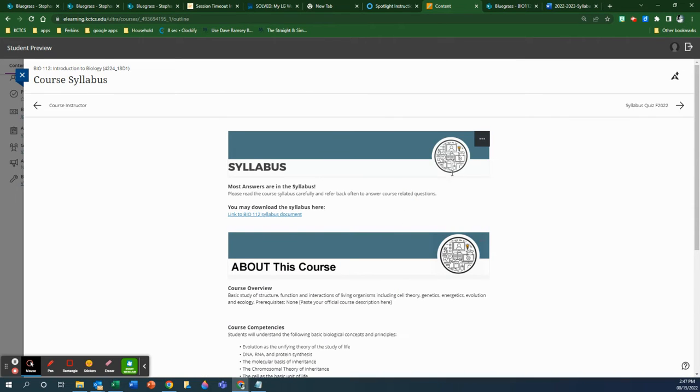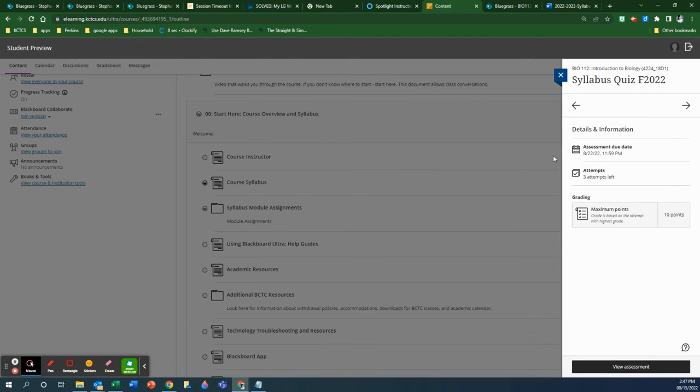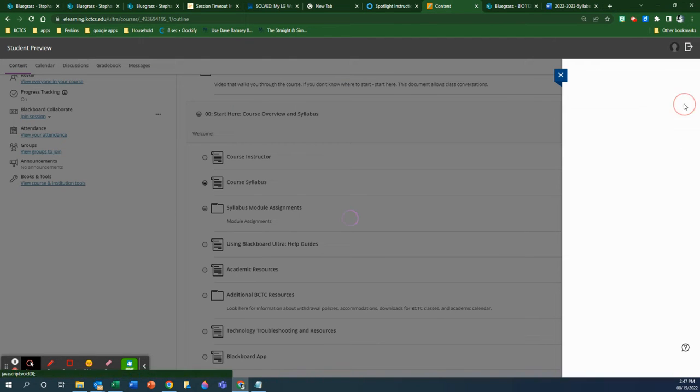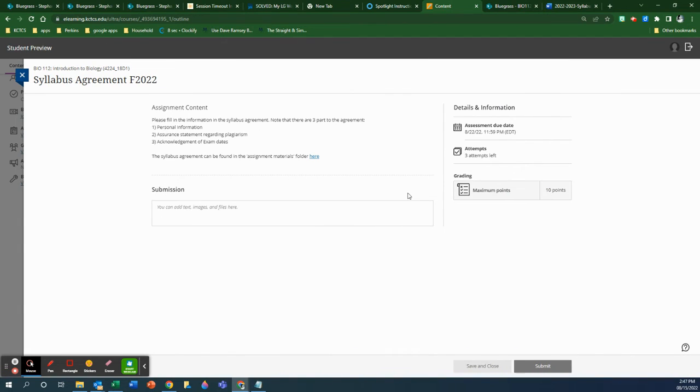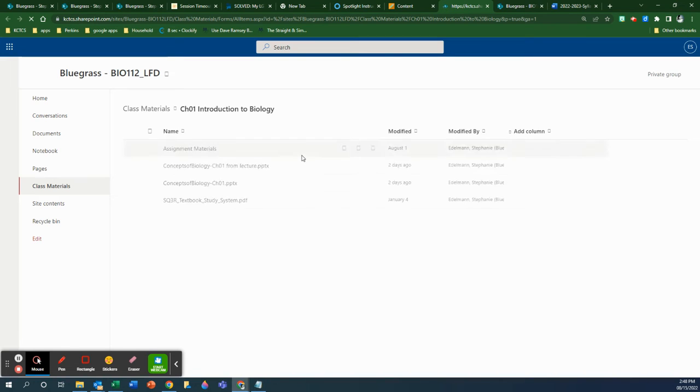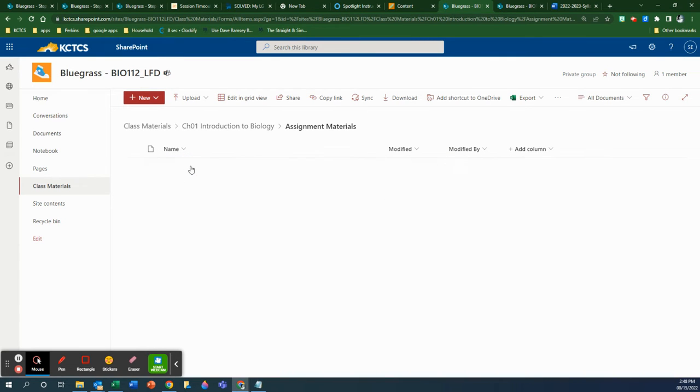Okay, after the syllabus, you read through this. The syllabus quiz then asks you questions about the syllabus. Then you have the syllabus agreement where you're just basically filling in your contact information. And similarly to before, you click on here and you find the document. And again, make sure you find the document yourself. Don't let your buddy find the document for you.